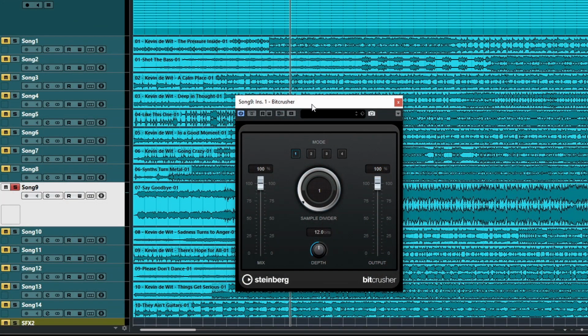Okay, so here we are in Cubase and I have the BitCrusher plugin open. So obviously this is created by Steinberg. It is built into the Cubase Pro software. I'm not sure what other versions it is included in, but it is definitely included in the Pro version.